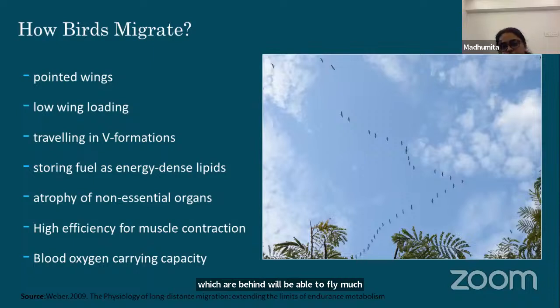The position of the bird changes. It's not like only a single bird is doing the formation, headed by a single bird, because it's quite energy intensive also. So the birds switch this place, and it's sort of again an aerodynamic understanding where the whole flock can fly very easily.